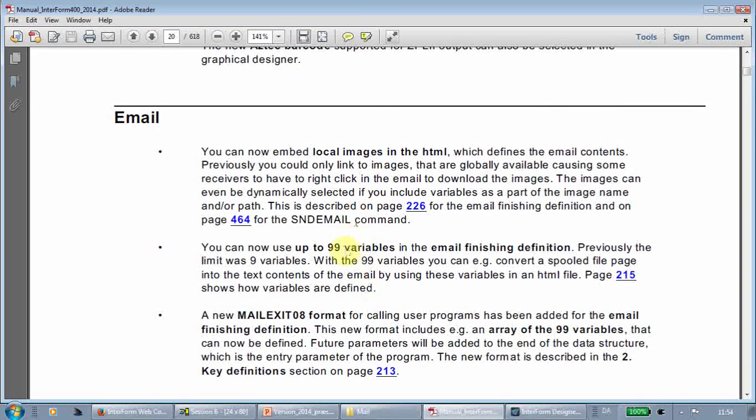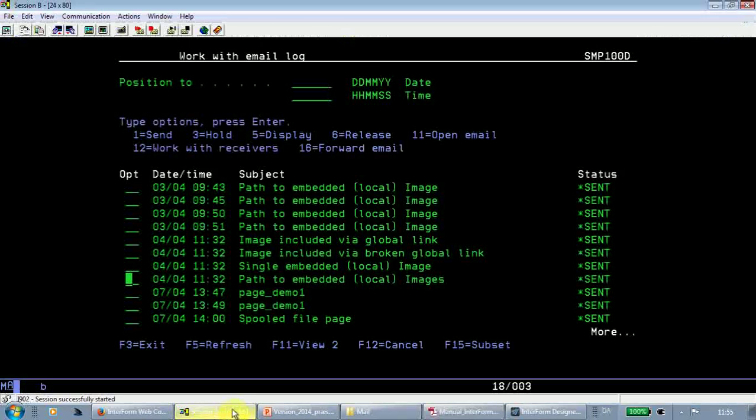Previously you could use up to 9 variables in the email finishing definition. That has now been extended up to 99 variables. So that makes it possible to actually convert a complete spool file page and include that in the contents of the email. And I have an example of that.